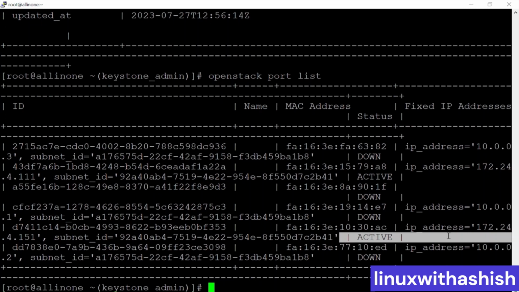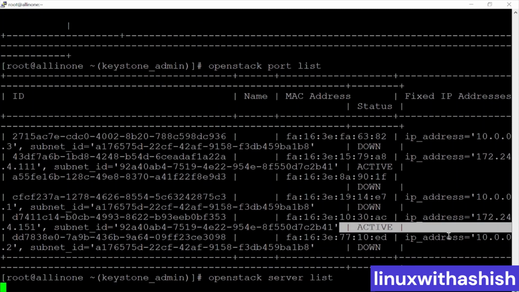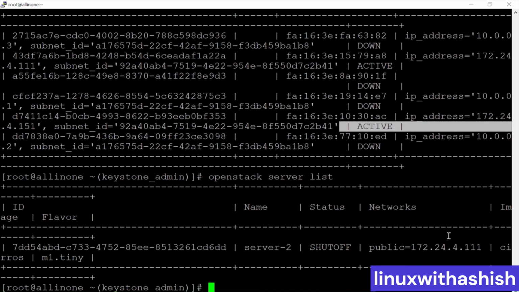Okay, now how will you check the servers, what instances are there, what applications are running on the cluster, how many applications are running? For that you will use openstack server list. So this command will help you to get server information. Right now only one server, server-2, is there, but the status is in off state. Someone has created the server, but it is in off state, and it uses a flavor m1.tiny.